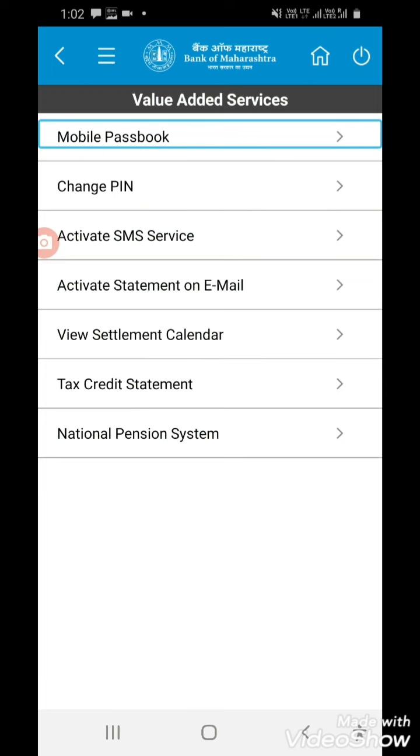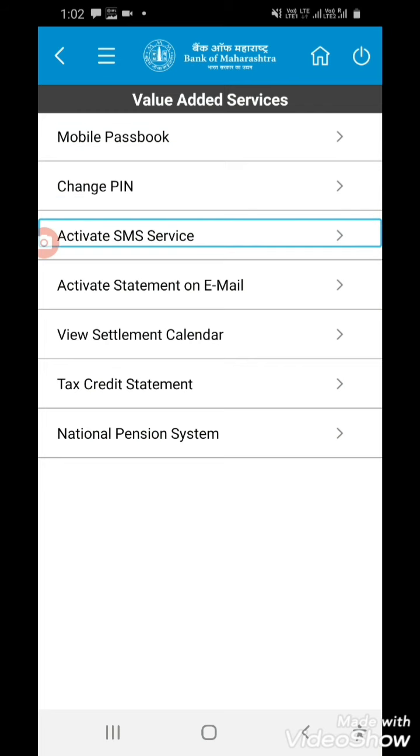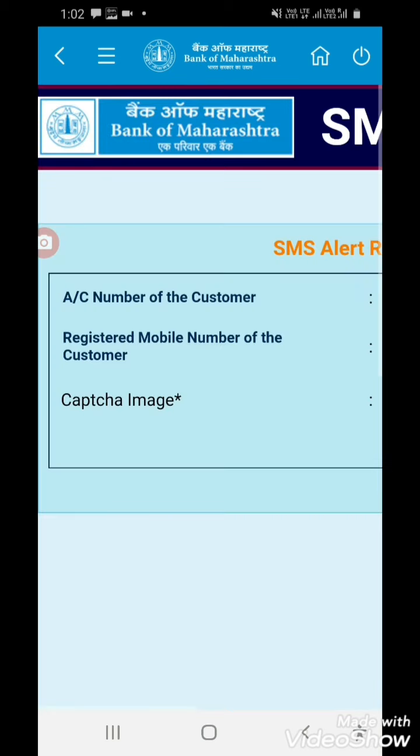Here you can request a mobile passbook, or you can request mobile SMS alerts or email alerts. All of this you can request from here only. So now I'm going to show you how to request mobile alerts. Activate SMS service, 3 of 7. Double tap to activate. Click on this. Give your account number and type your mobile number. Enter the captcha. After this, it's going to be activated.